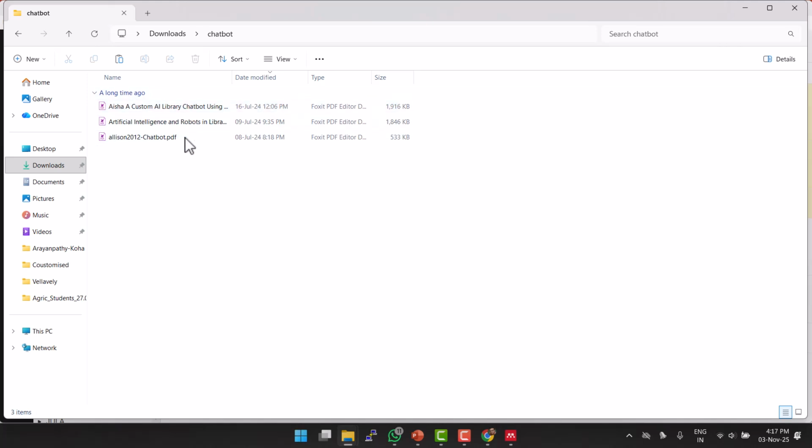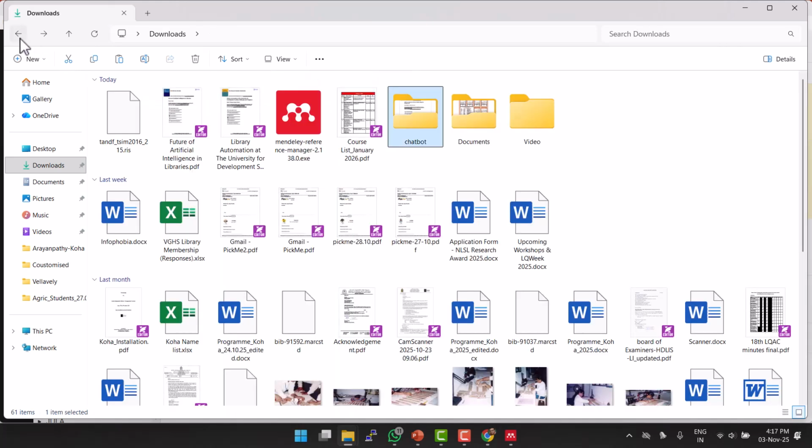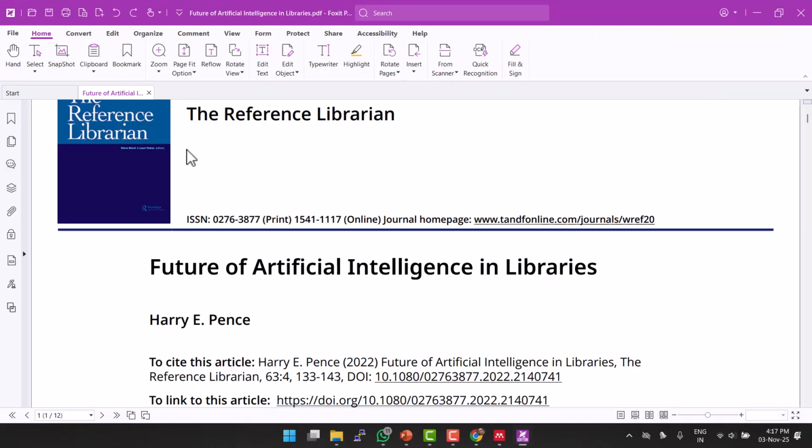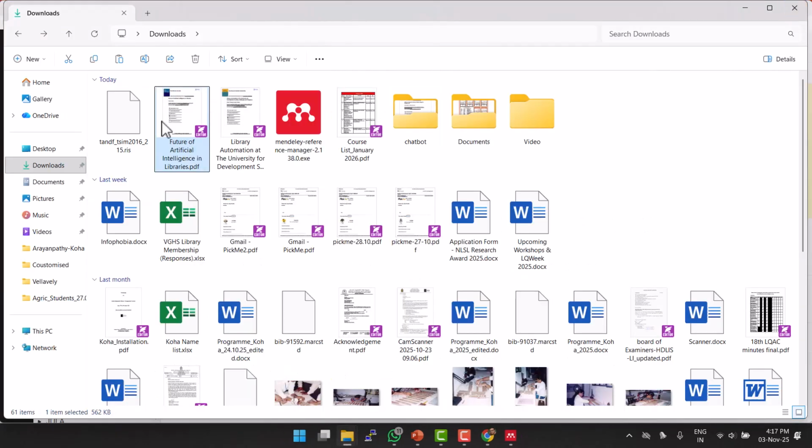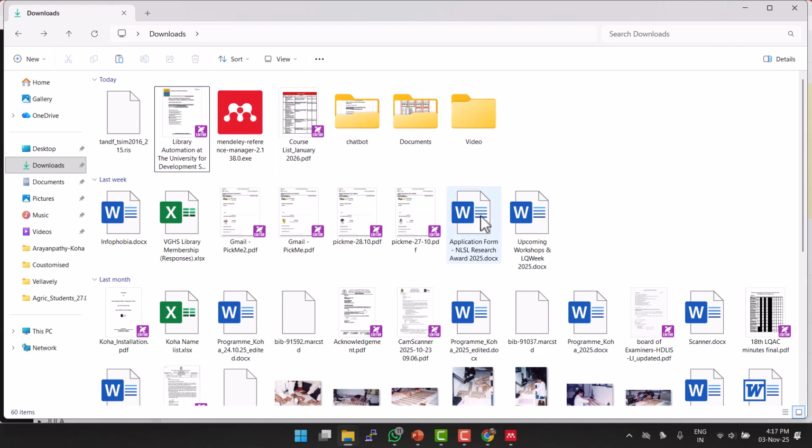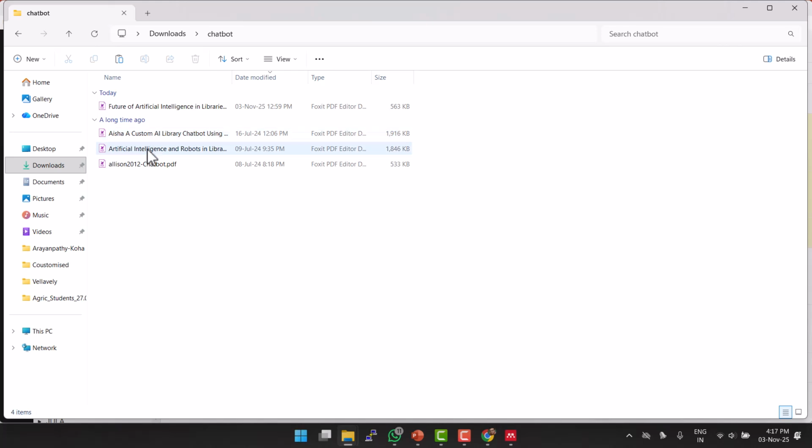All 3 articles are now available in the Mendeley software. I have already uploaded them. Now I am going to add a new article, say Future of Artificial Intelligence. This is the article I am going to add to that folder. So I am going to copy that article to that folder. Now you can see there are 1, 2, 3, 4 articles here. This is the new article.